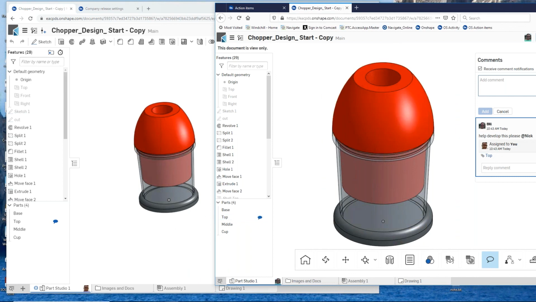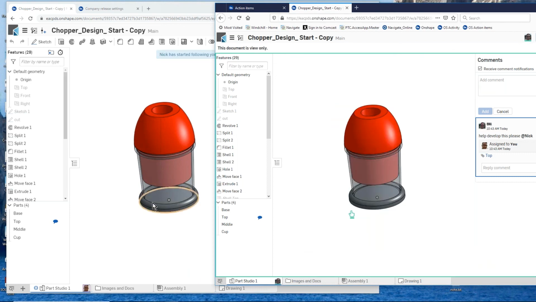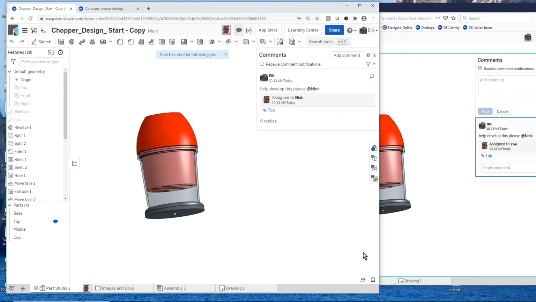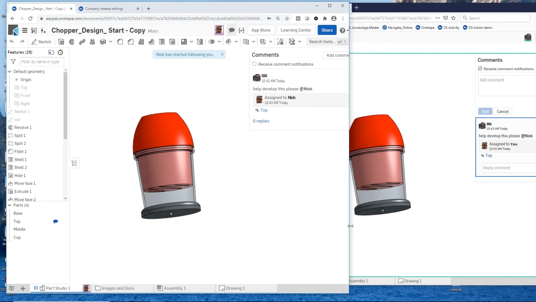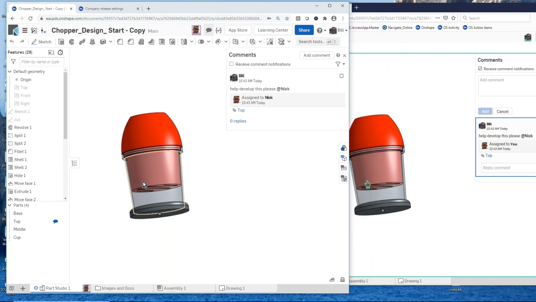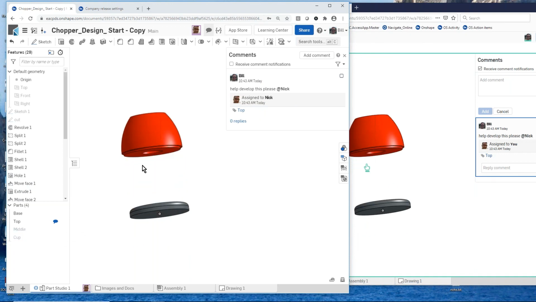One of the things that we can do as well, to help describe a little bit more what I want, is I can have Nick in follow mode. And what I need him to do is take a look at, so I'm going to say, let's turn off a couple of these parts here. And you'll notice that whatever happens on my screen is happening on his because it's the same part. We're sharing in the same process.